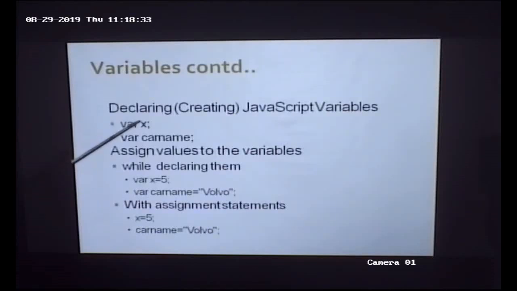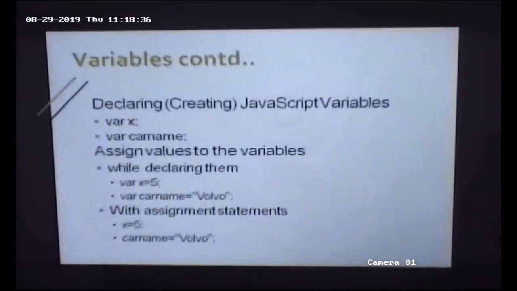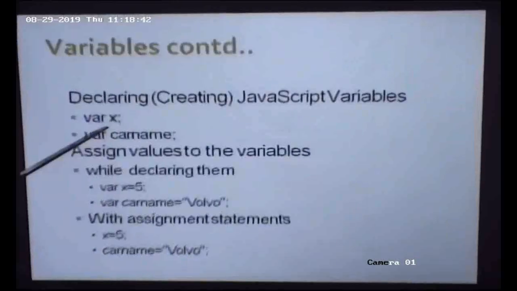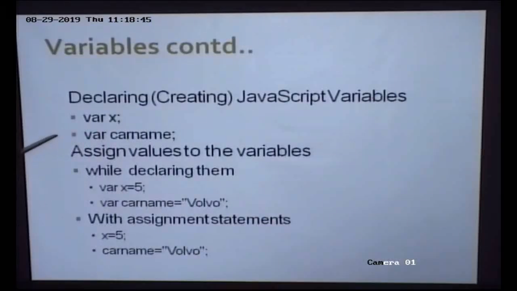So how to declare a variable in JavaScript? Generally in C, C++, Java, we use a data type to create a variable. But here it is entirely different. You have to use the term var. Either you can use var, or you can simply create without var. There are two possible ways. Let's see them. So var is used to create a variable name. Here the variable name is x. Another example, the variable name here is carName. So how to declare the variable? You have to use var and the variable name, and end with a semicolon.